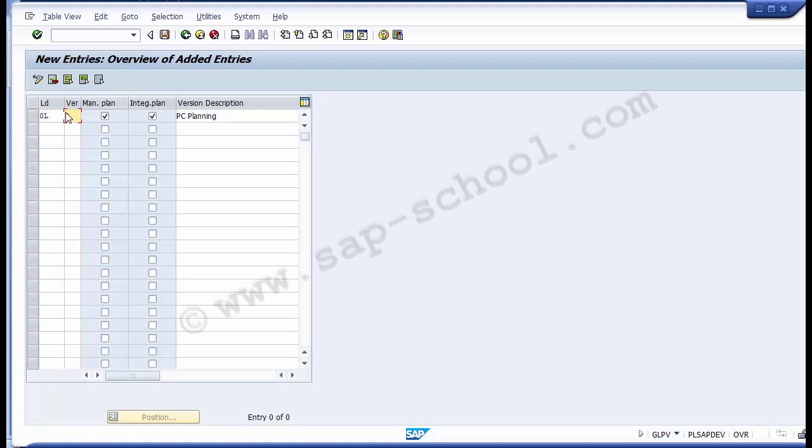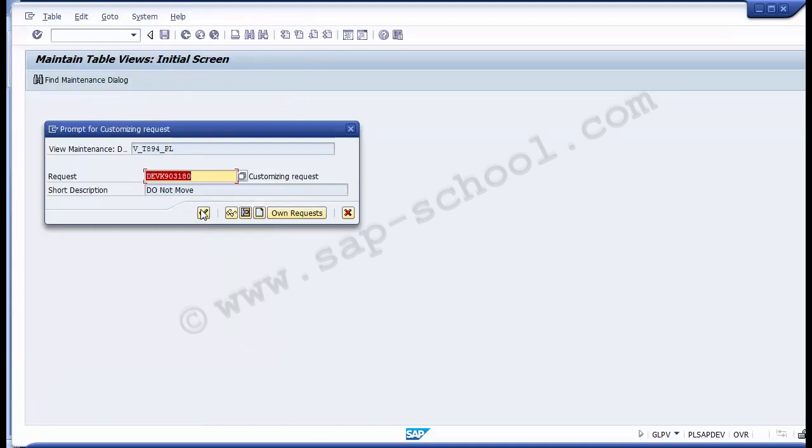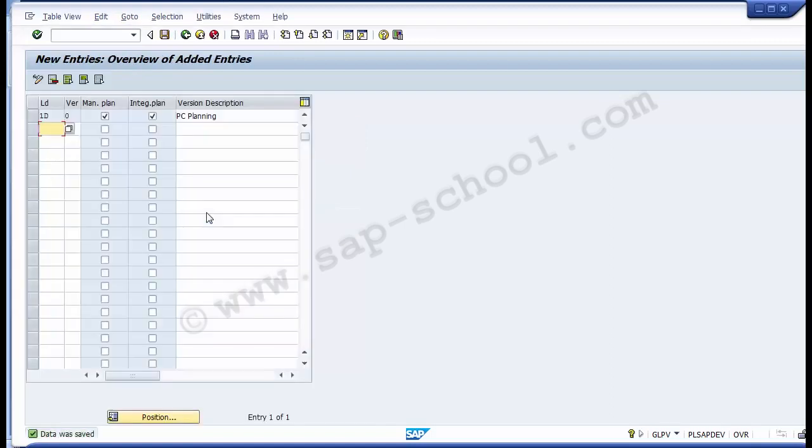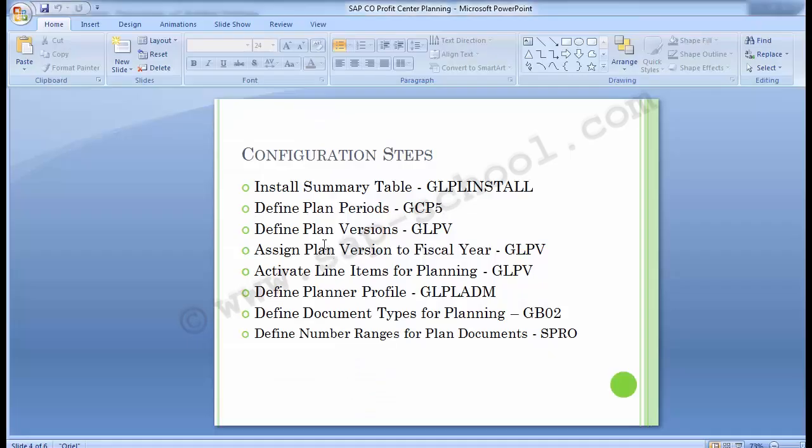So now once you have created it, you can go and save this screen, and once you save, your plan version will be created. Once you save, the system will ask you for a request. So you need to create a request number and you can click on continue, and now you can see that the request has been saved. So the third configuration step has been completed. We have been able to define the plan version successfully in the SAP system.